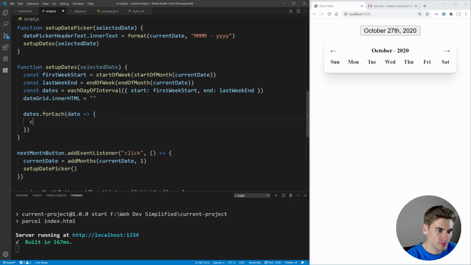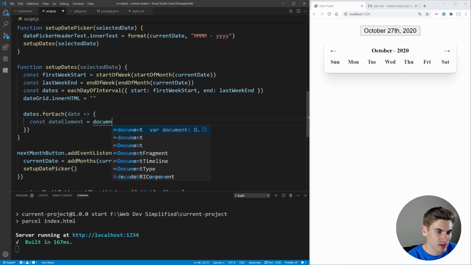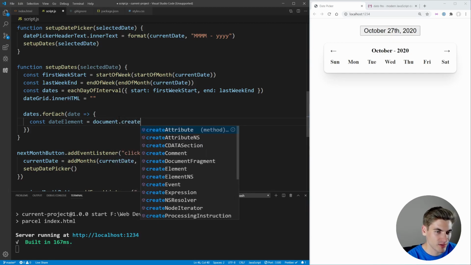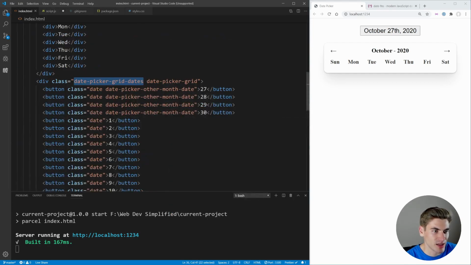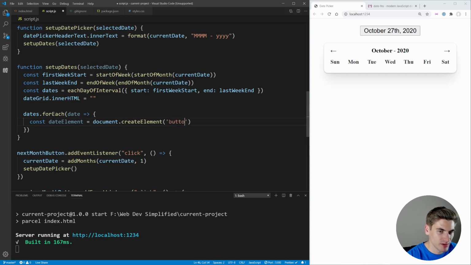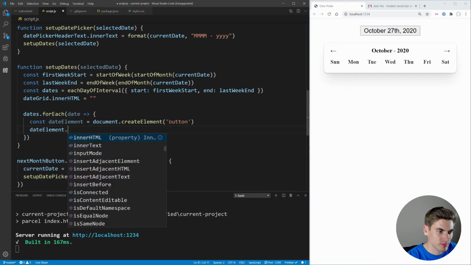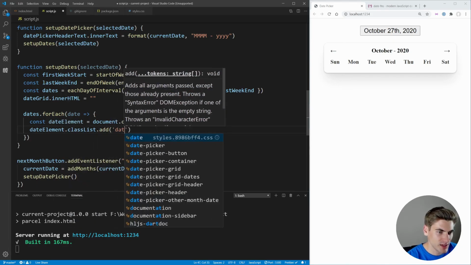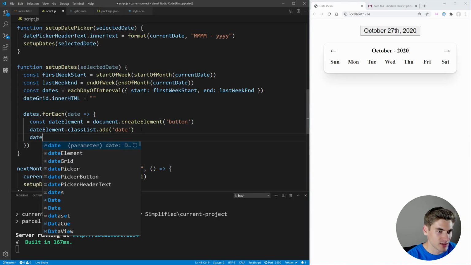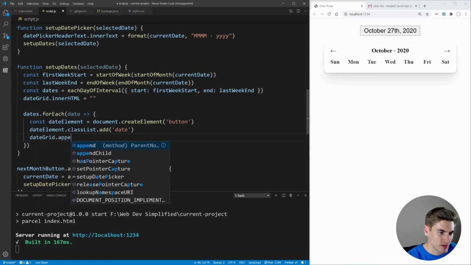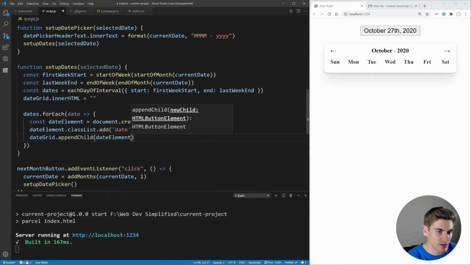And here we can create a new date element, which is just document.createElement. And if we go to our index.html, we can see that each one of these is a button and they all have the class date. So we can create a button and we can give it the class of date, just like that. And then for now, we can just add this to our date grid. So we can say dateGrid.appendChild of dateElement.